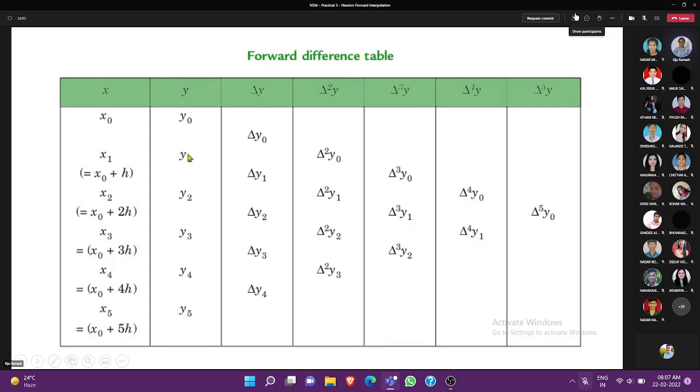Now the difference between these two will be your delta y naught, the difference between the next two will be your delta y1, then delta y2, and it goes on. The differences of those give delta squared y naught, then delta cubed, then delta power 4, then delta power 5. I stop here. I cannot go for delta power 6 y because you have a single value. So this is where you stop. This is just the table that is being formed.